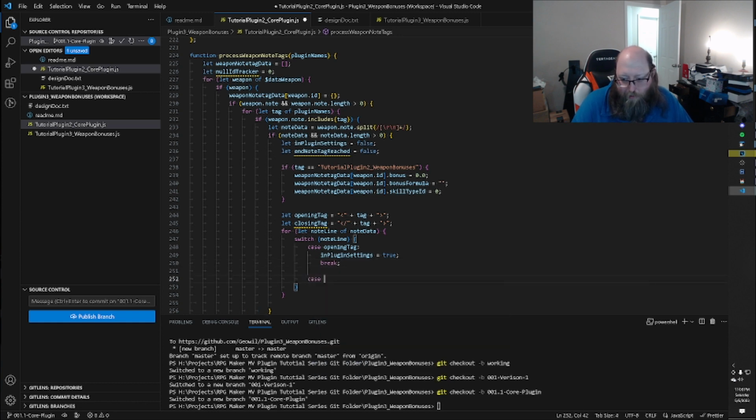Next is going to be case closing tag. And then we're going to say in plugin settings false. Alright, we need to leave in plugin settings true, because we need to say that we're inside of the tag first. So that still stays true. Then we have to say end note tag reached equals true.